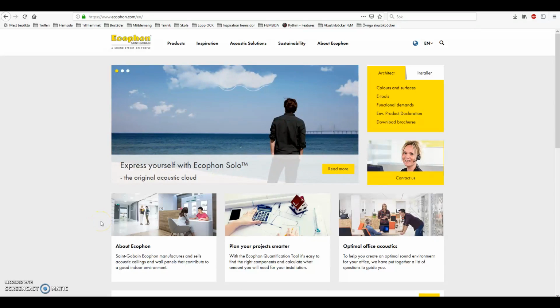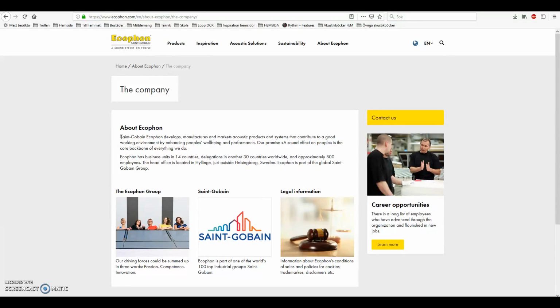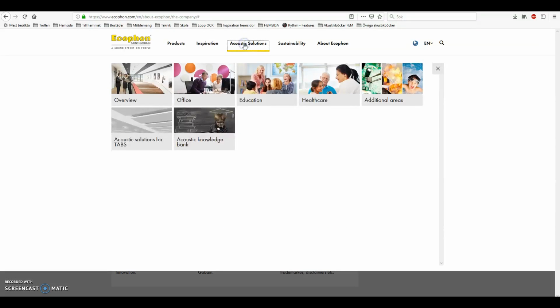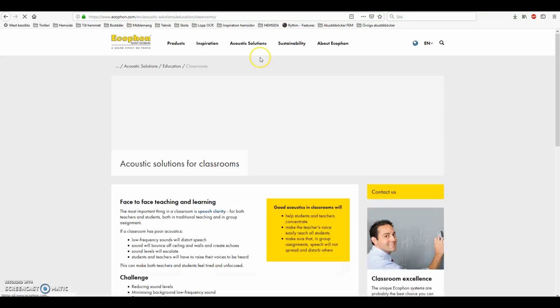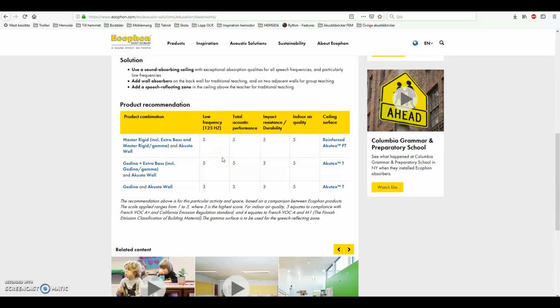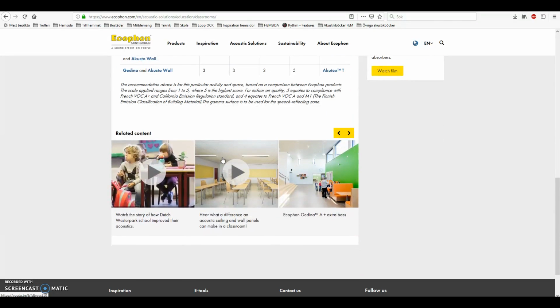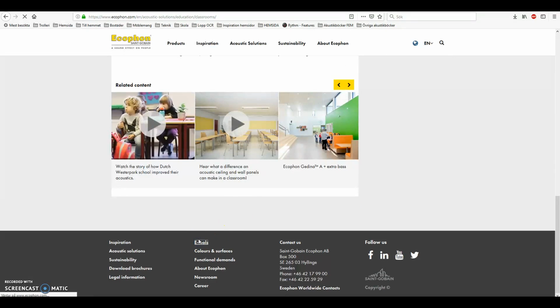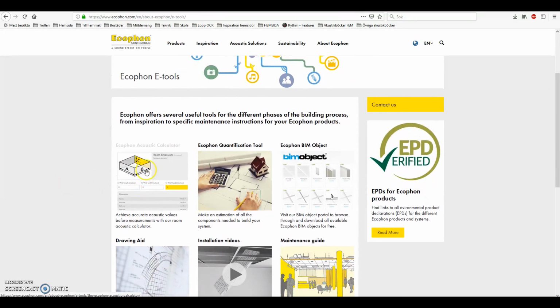This project has been made in collaboration with Ecophone, and you may turn to Ecophone if you have a room which needs acoustic improvements. Then you go to this menu. Here you can say that you have a room for education. If you have a classroom, you can go here and see what type of products you need. They also have a calculator so that you can calculate 3 acoustic parameters. And if you go down here to the footer, you can go to the Ecophone acoustic calculator.